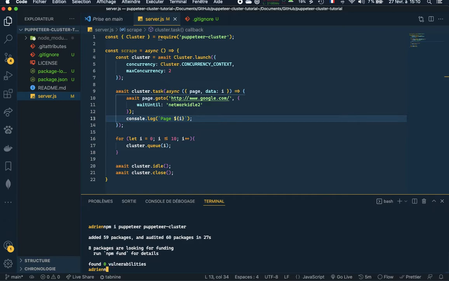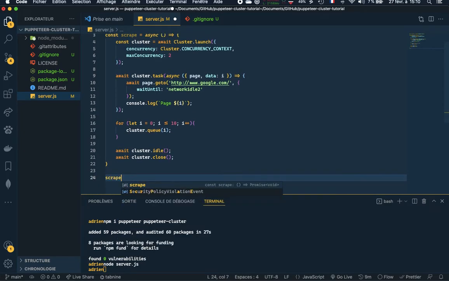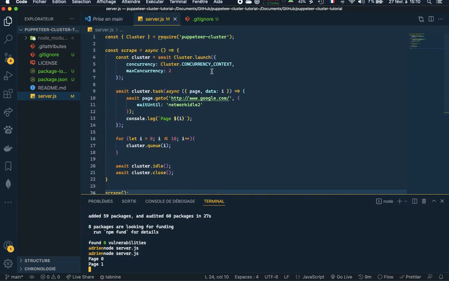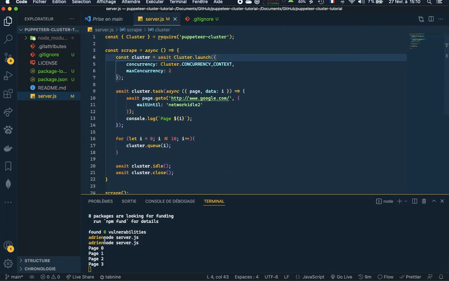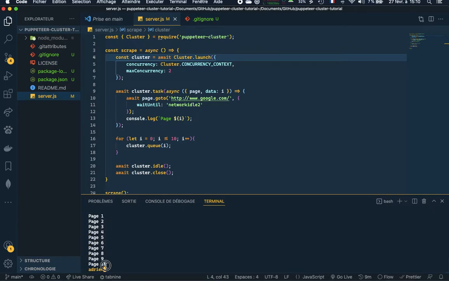So node server.js. Okay, there's a little problem: we didn't actually call the function, which is problematic, of course. So node server.js, and now it should run everything. Let's wait a bit. As you can see, it's running all these things, and at page 10 it should just close the cluster.